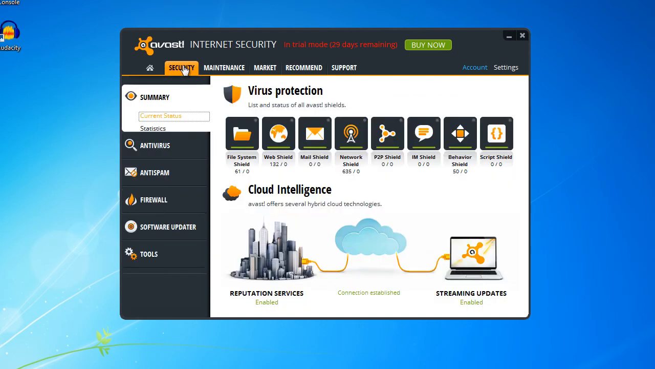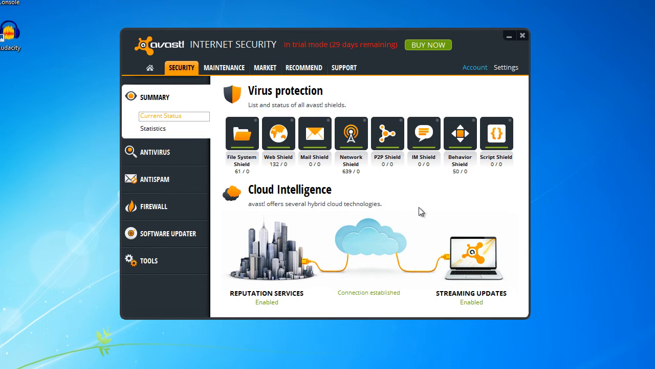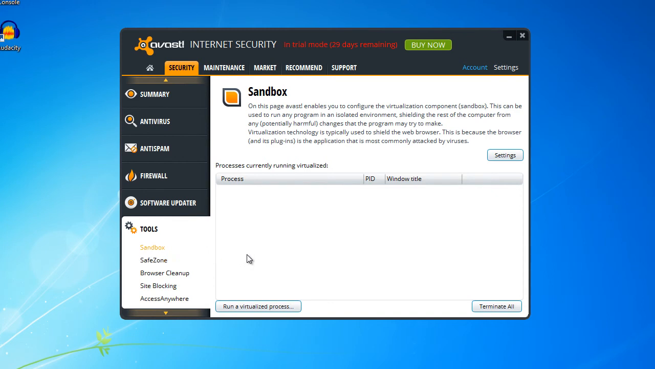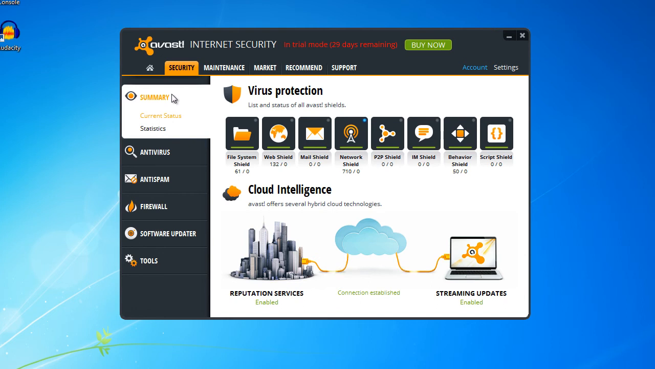The main thing I would like to point out in this software is that it is very well equipped. You have all you need for your PC to be protected. You have antivirus protection, anti-spam, firewall. You have some very nice tools like sandbox, safe zone, browser cleanup, site blocking to make web browsing safer for your children, and many other things. I must say that this is a very, very good, well-equipped version. This is the strongest and the most expensive version of the Avast software for home users.